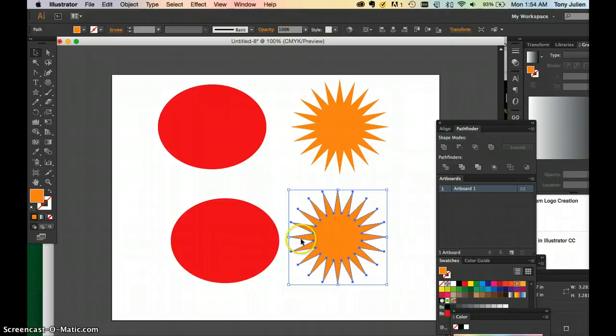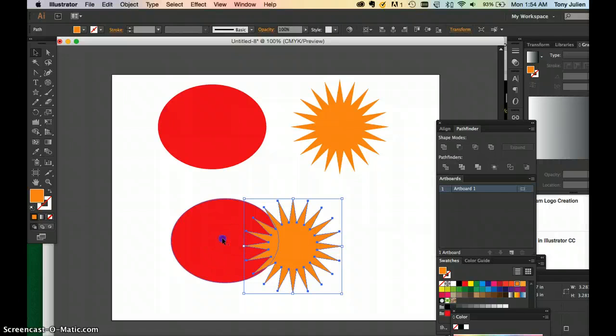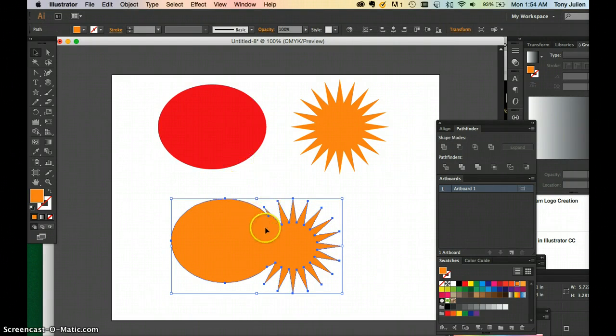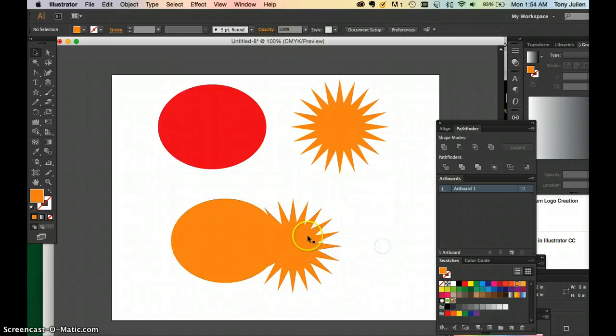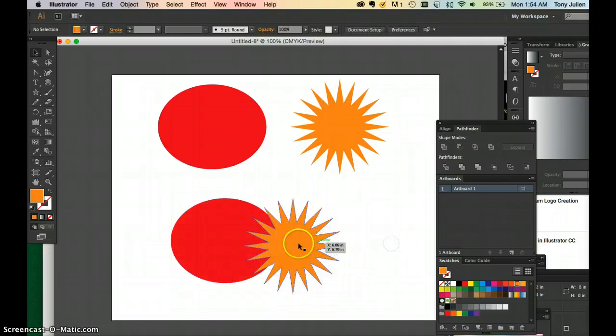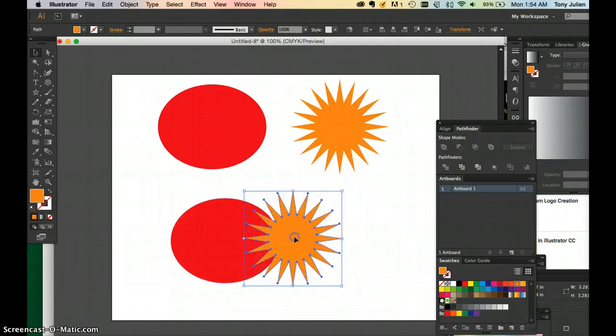So let's say you overlapped this star with the ellipse, and you were to click this first shape mode. What you will have is one object that has taken on a different shape of the two shapes together. Now you can't ungroup this because it's not grouped. It's actually now one path. Sometimes that could be really useful because you want things to be stuck together and you don't want to have to draw them.